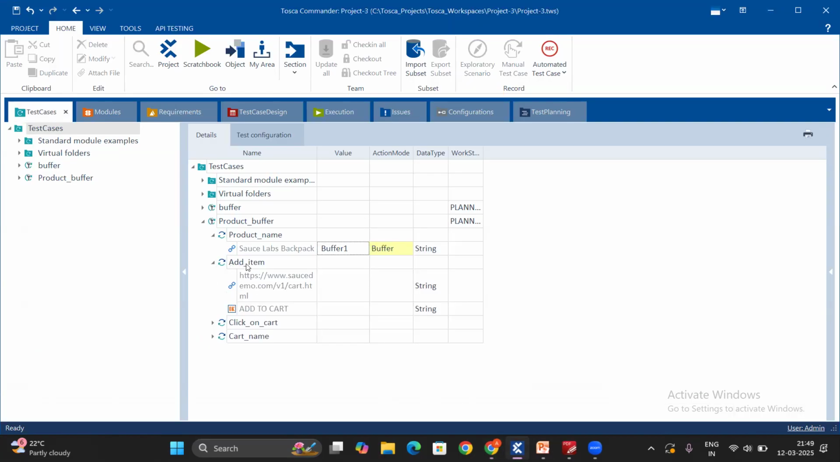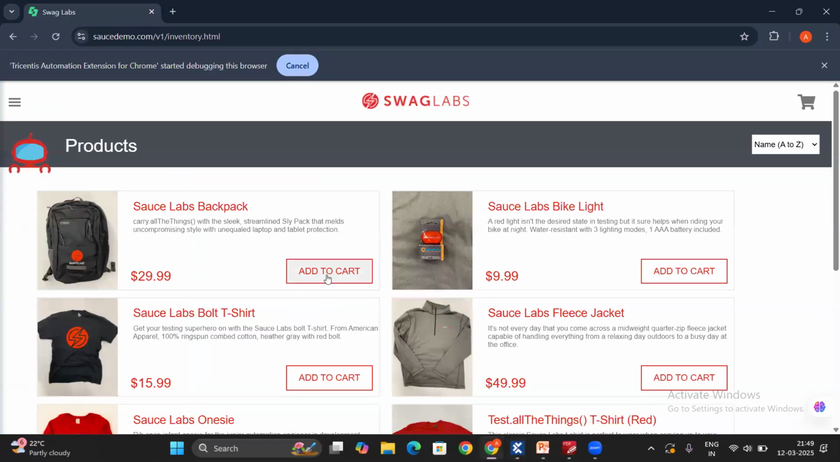So click on item, right? For that, go to action. We'll select input as usual. Then you can choose click, right? So click on, sorry, not this one. One second. I need to choose add to cart. Click on add to cart. This is what I need to click. In order to add an item, I need to click on the add to cart button.